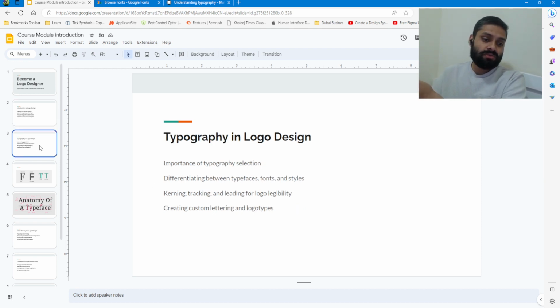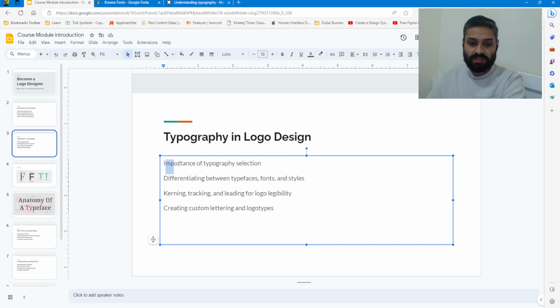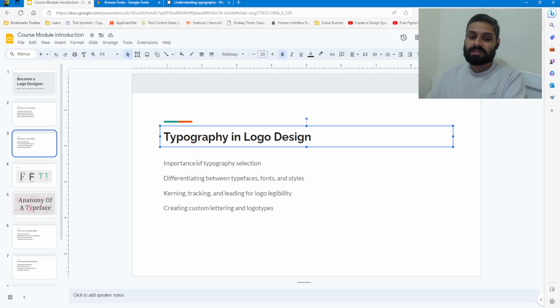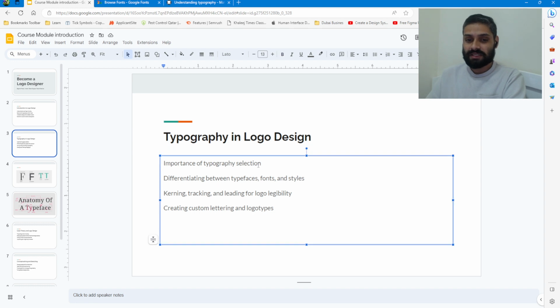Okay, so from today onwards, I'm starting the second module, which is typography in logo design. Okay, so first is the importance of typography, and in today's topic, I'm going to focus on this. I will give you some basic information about typography and why we need to select it and what kinds of typography there are. Okay, so first let's understand the importance of typography selection.